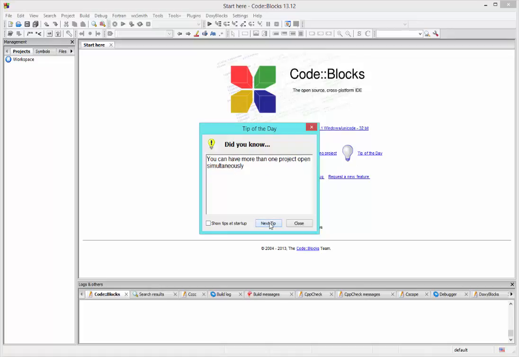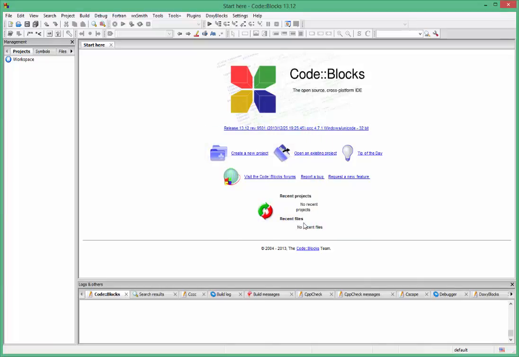Next tip. Close the tips. There are various forums that you can go online and visit. You can report bugs. And with some experience, you might request new features to be added.